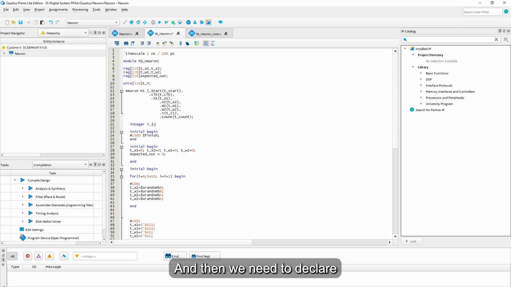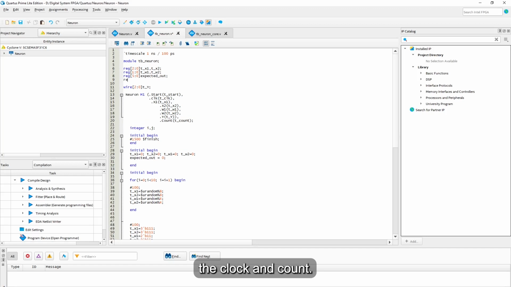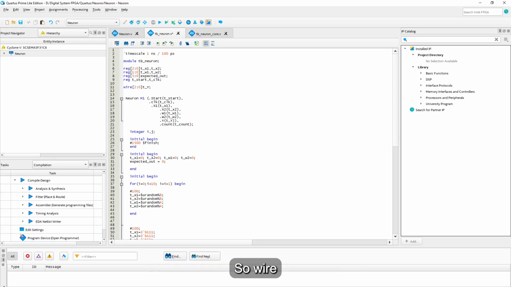And then we need to declare the clock and count. So reg test bench clock. And then we need to declare count too. So count is an output, so wire. And this is 3-bit. Count is 4-bit. So we need to have count.